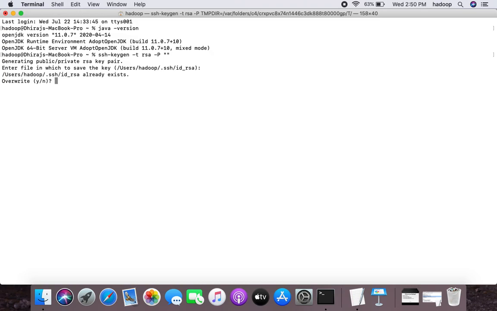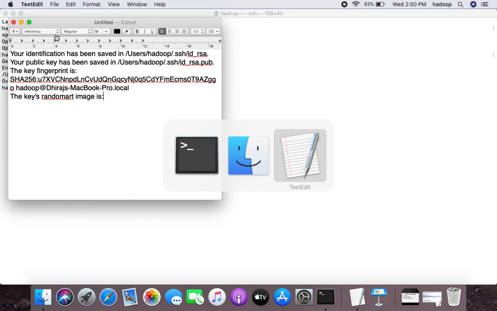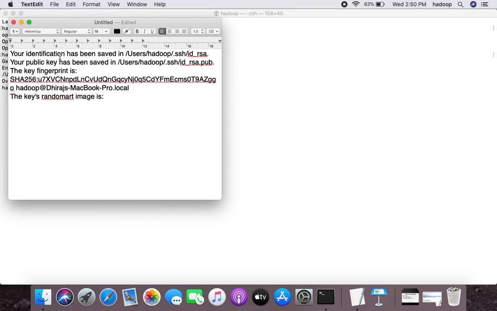For override, you will be giving the option as yes. Since I have already done it, I'll be giving no. I'll show you the demo. After you hit enter, the output will be like this. Your identification has been saved to so and so user. You'll get a random image with stars and commas, something like this.